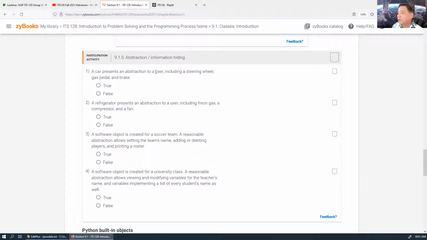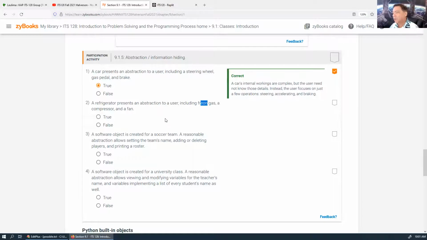A car presents an abstraction to a user, including a steering wheel, a gas pedal, and a brake. Yeah, that's true. That's how we think of a car. A refrigerator consists of an abstraction to a user, including freon gas, a compressor, and a fan. Well, the user doesn't really think of a refrigerator as something that's got freon gas in it. You know, how much freon gas does it have in it?